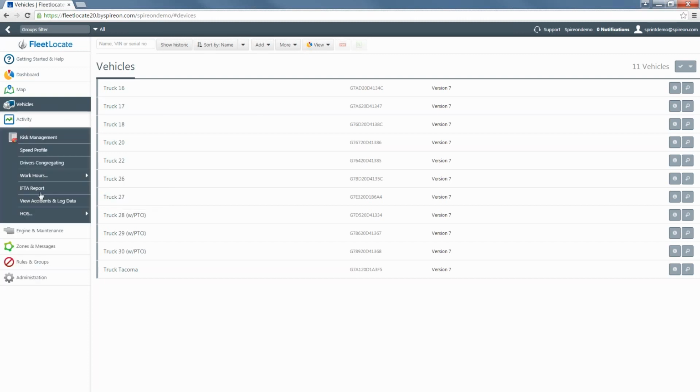We do have IFTA reporting here in the system as well, so anybody who does state mileage, it will tell you which vehicles entered what states, when they entered, when they exited, and the current odometer readings for both of those as well. And then, of course, the total mileage that they traveled in those states.